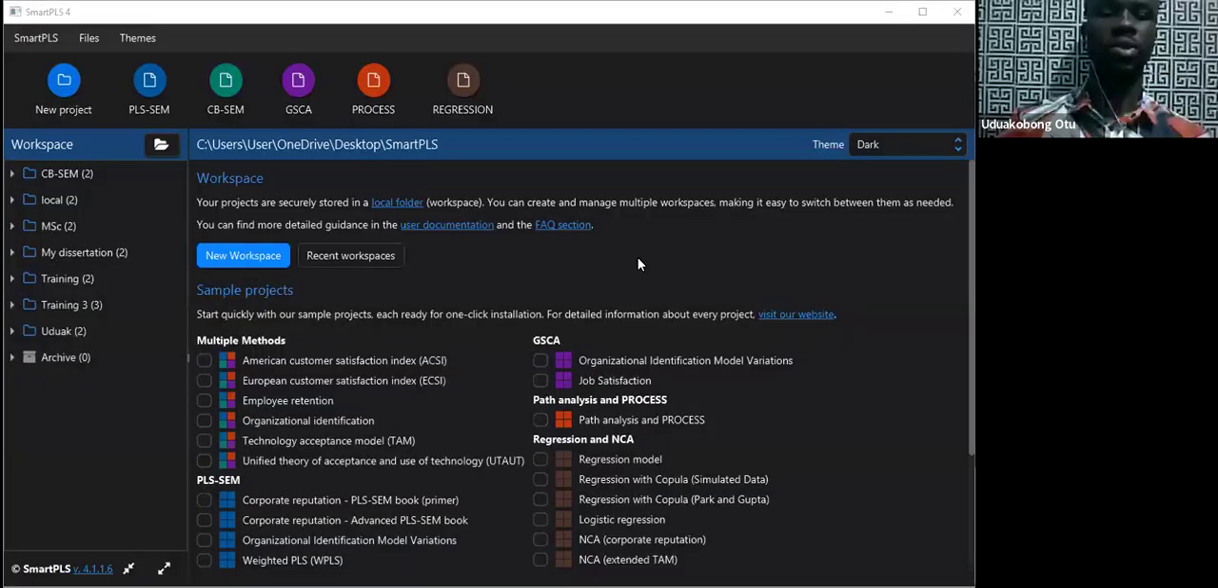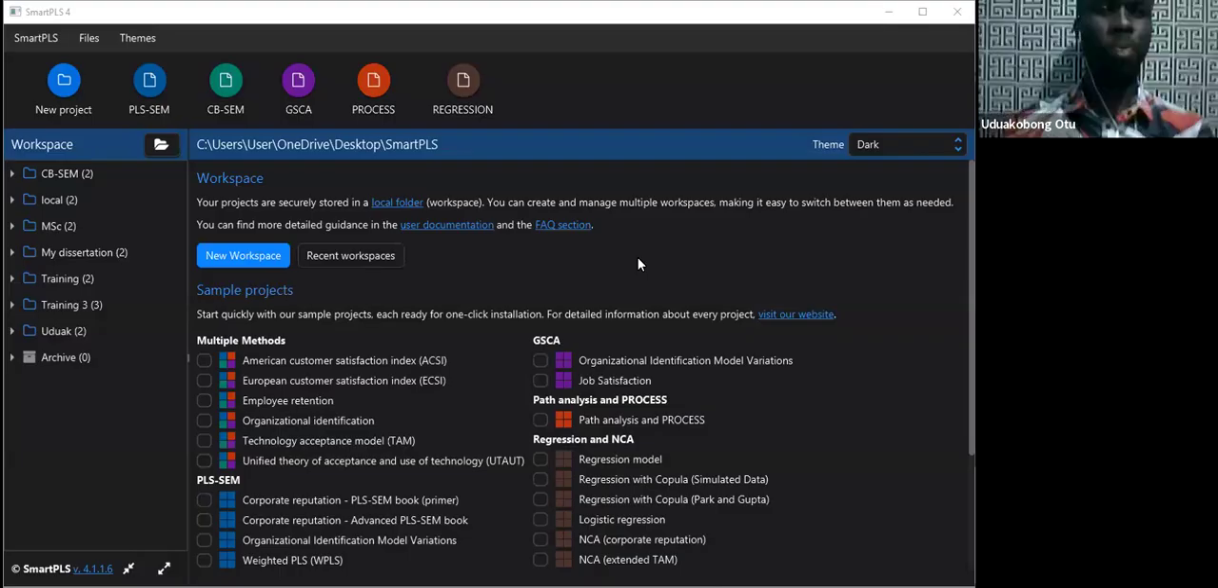Okay, so welcome to the second phase of this training. The real reason why we are here, the hands-on. This screen you are seeing now is the homepage of SmartPLS. When you download your software and you open it, this is what you will see. New project, PLS-SEM, CB-SEM.